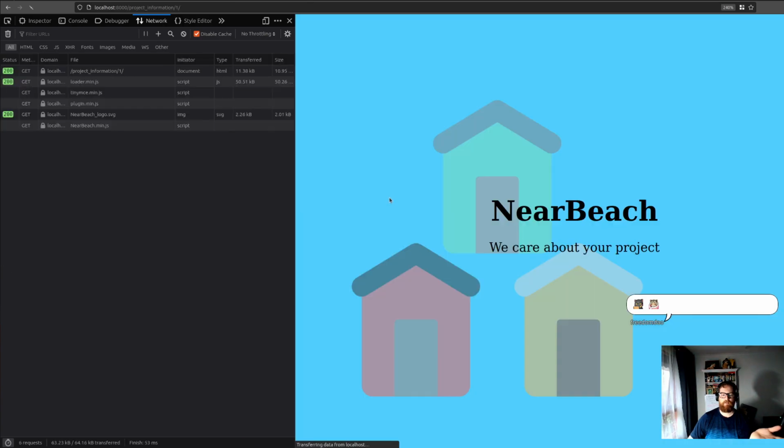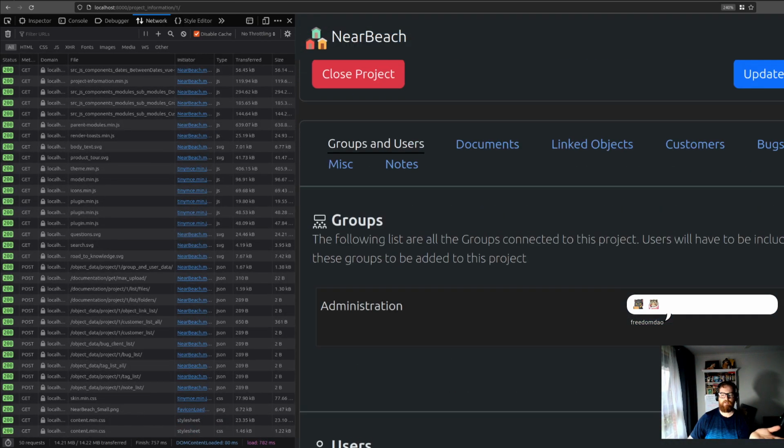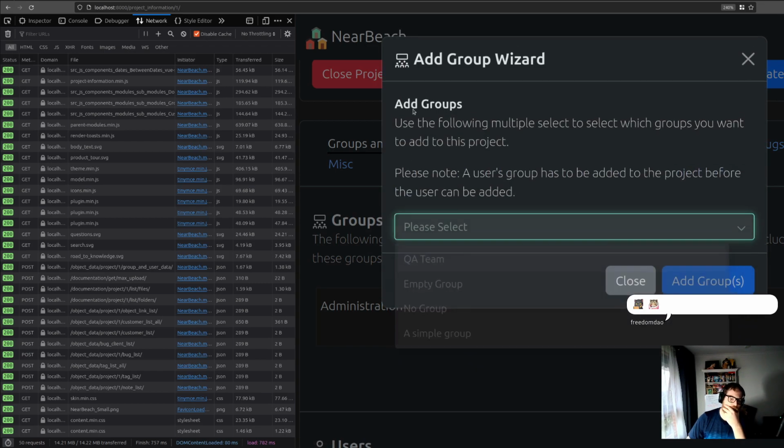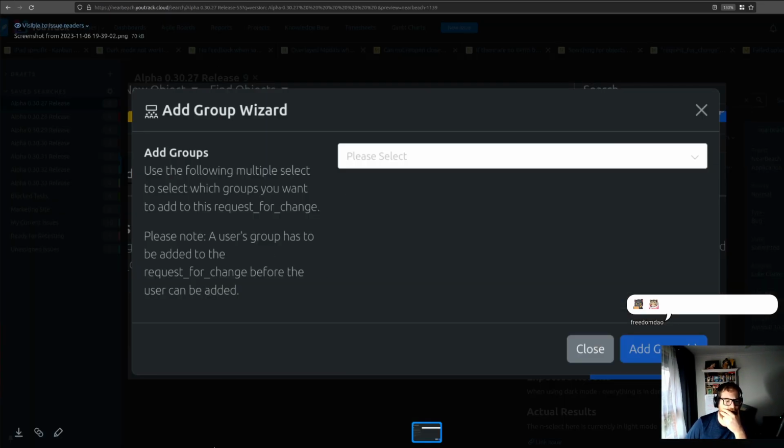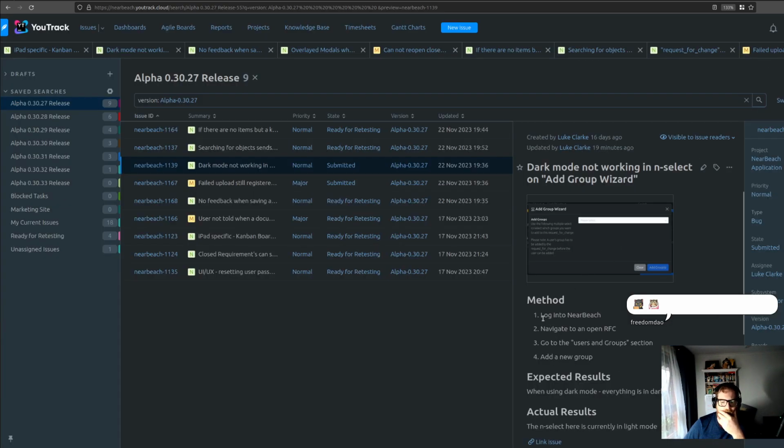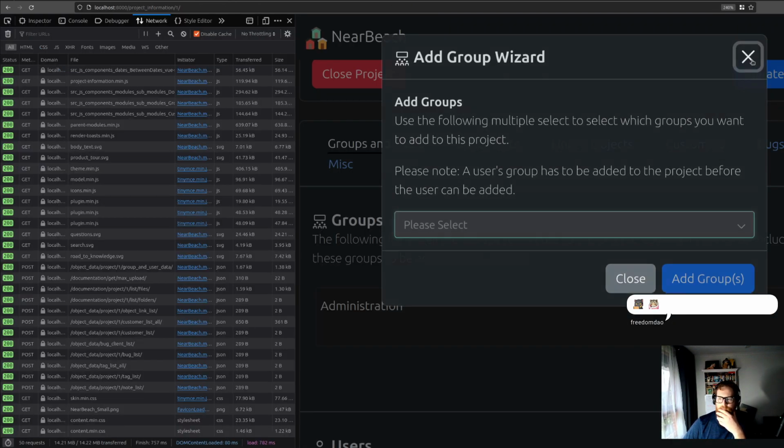and then let's open up another project. Let's scroll down, add group of project. Ooh, it's working there. Let's actually follow the method. Look at the method. Log into NearBeach, navigate to an open RFC. All right.